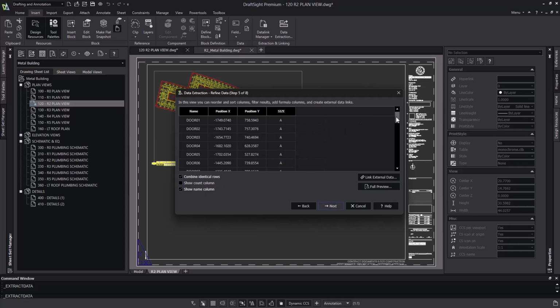Here we can see each block and the corresponding positions and sizes. We could sort these entities by each column, so let's sort by block name in ascending order.